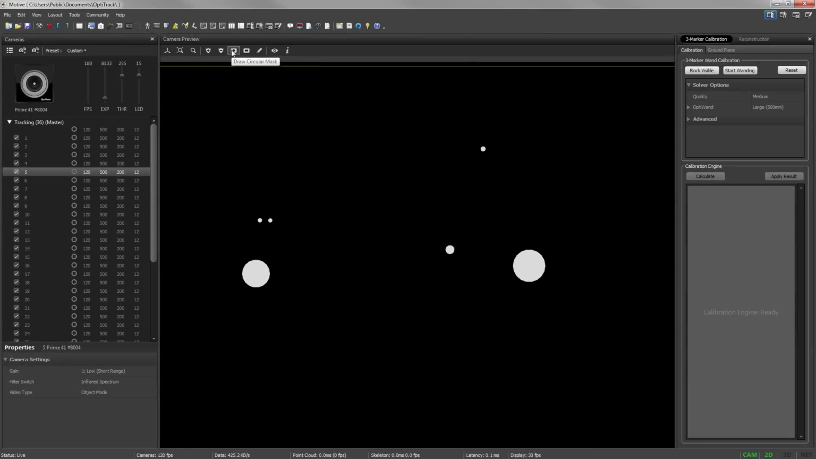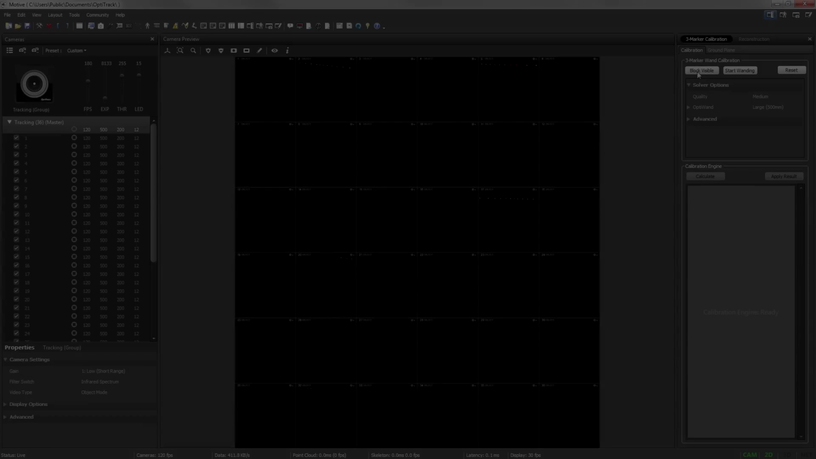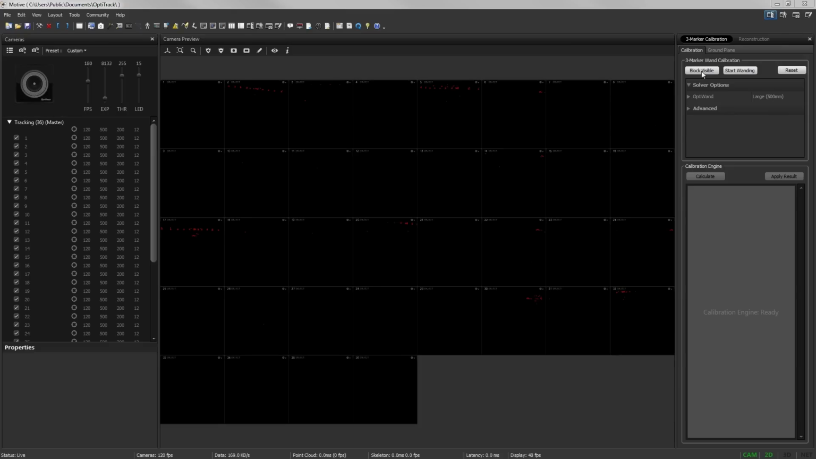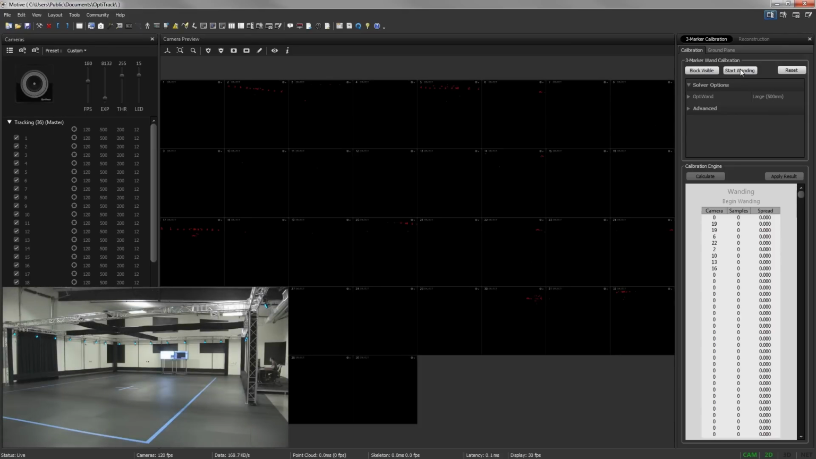If you need to manually mask some portions of a camera, Motive has tools for drawing a circle mask, drawing a square mask, or using the pencil tool for drawing and erasing single pixels. Motive's Block Visible button on the calibration pane is the simplest way to automatically mask all bright spots with one click. Once 2D masking is complete, you can begin the calibration process by clicking the Start Wanding button.